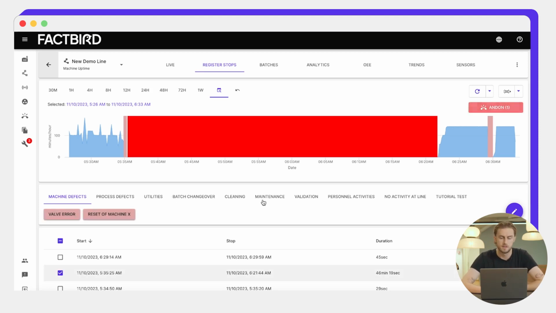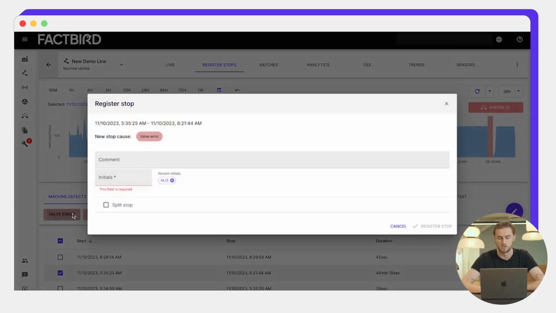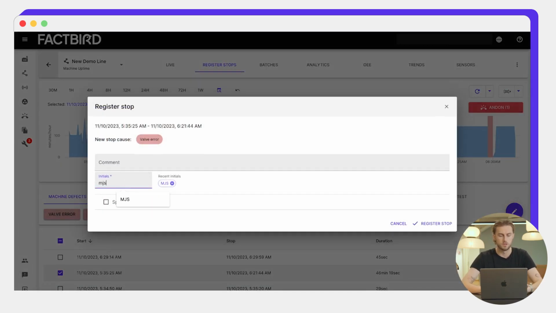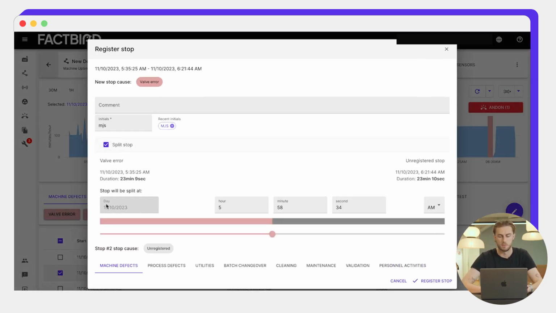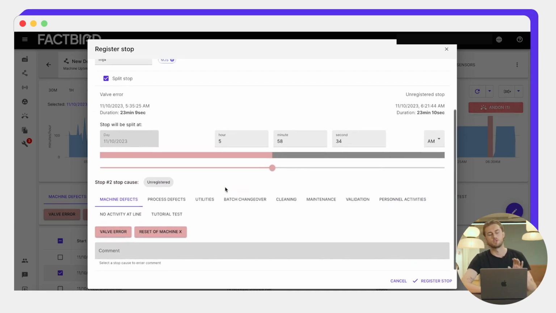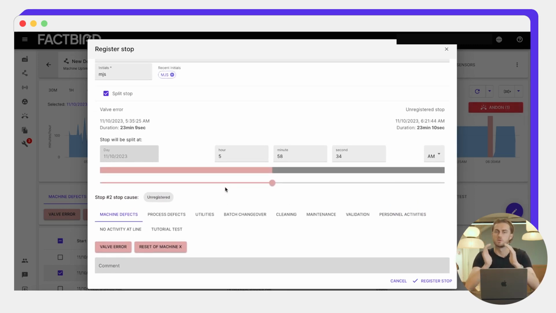So you can click it, and then you want to find the first reason that the machine was down. So let's say this was a valve error for the first bit. You click that, you put in your initials again, and you click split stop. So here then you get the option to show how much of the stop was for the first reason and how much of the stop was the second reason, and you get to choose that ratio.